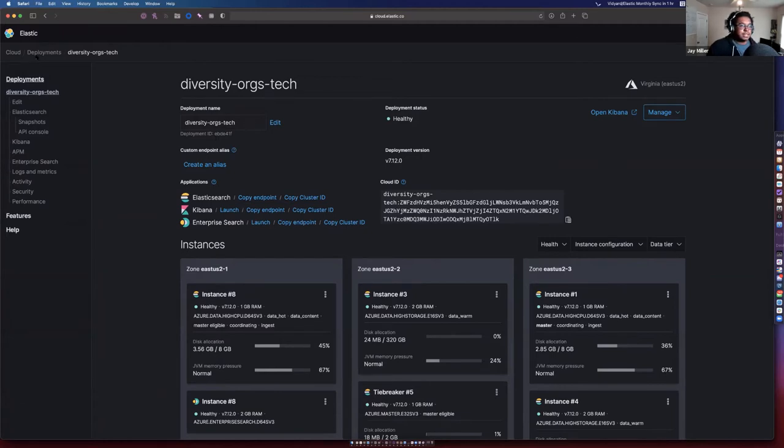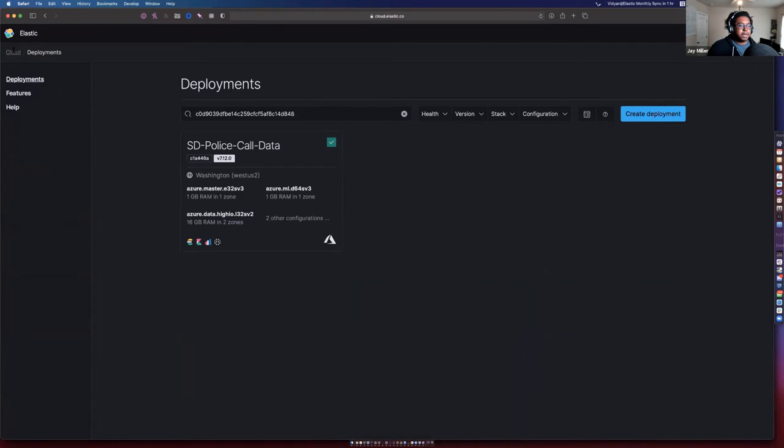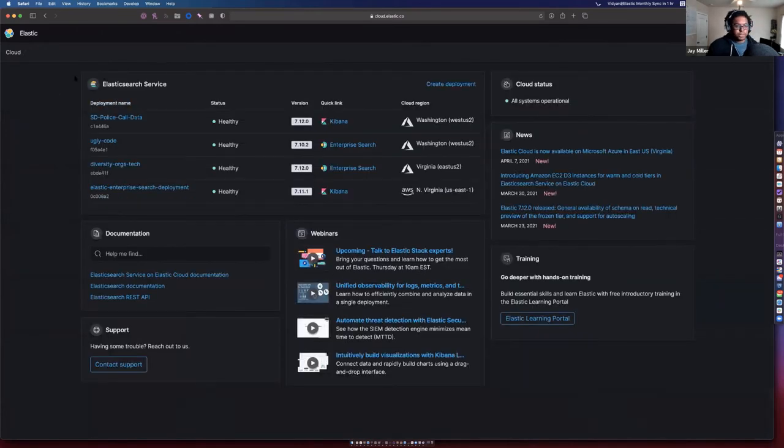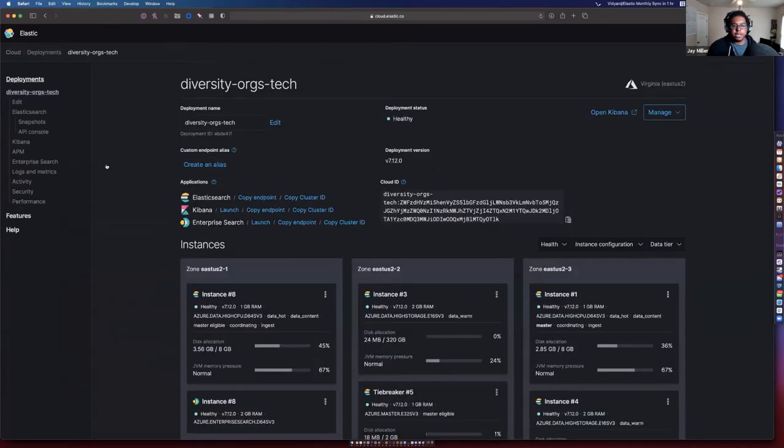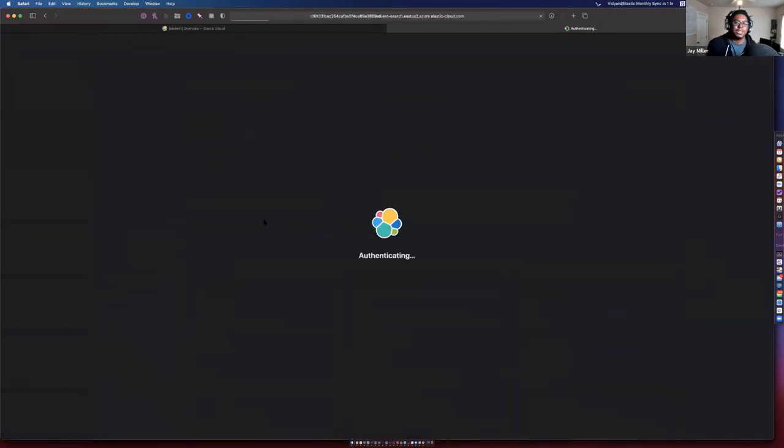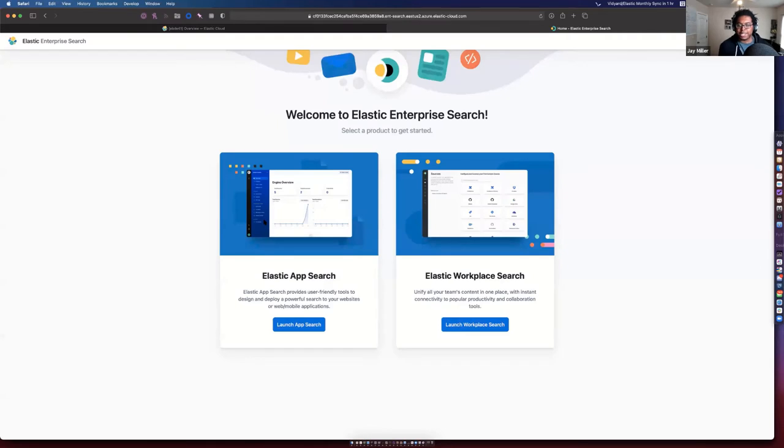But let's go back one. Let's go back one more. All right, so we have this Elasticsearch service when we logged into Elastic Cloud. And I'm going to use my diversity.orgs.tech deployment here. We can see this. And again, as most folks are familiar with going to Kibana, we're actually going to go to Enterprise Search. Don't be afraid of the name. Enterprise Search is just what it's called. You don't have to be Microsoft or Amazon to actually have an enterprise application.